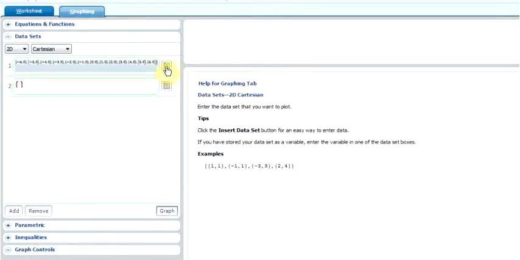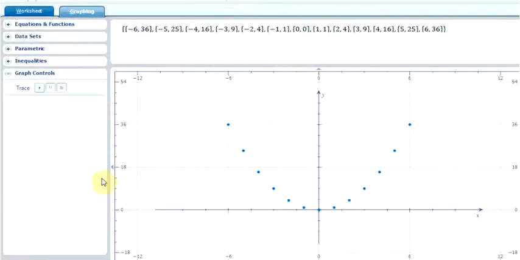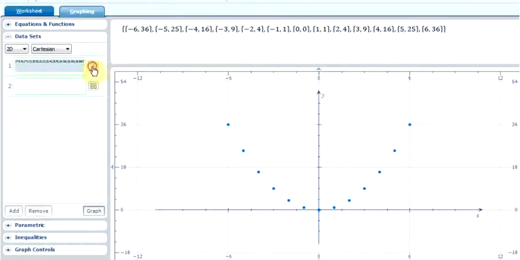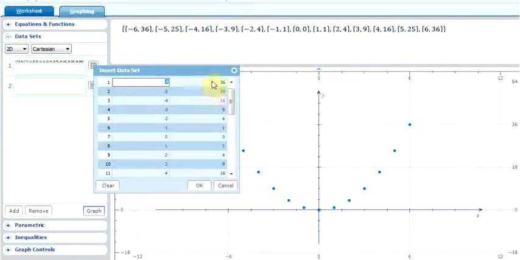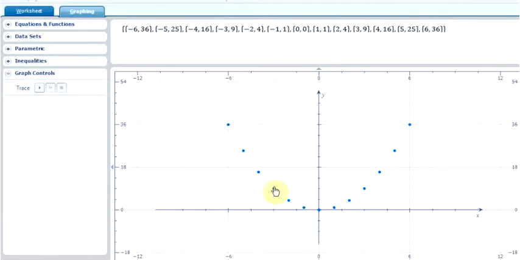Under Data Sets, you can go ahead and click on the table. I've already populated the x values, -6 to +6. As you can see, I've already filled in the outputs. If we squared each of them, here are the outputs we would get. And then if you click graph, it'll go ahead and graph those coordinates for you. This is our original function.